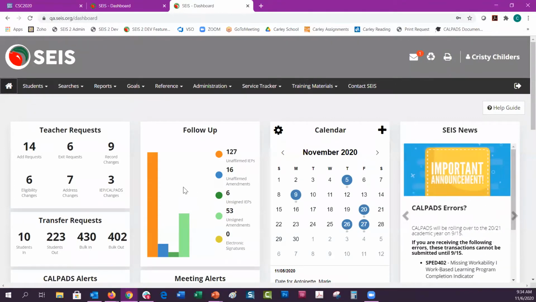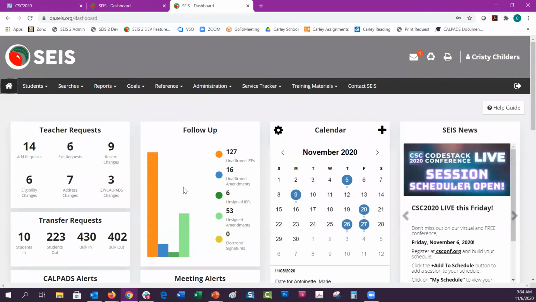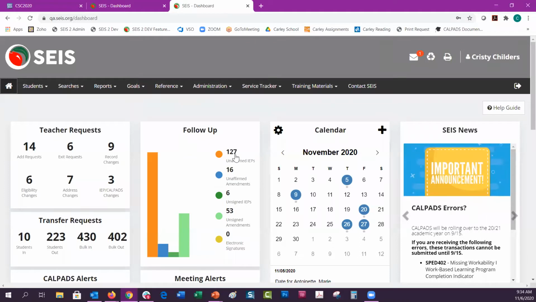We do have the follow-up notice section next because it is really, really important, as we all know, that IEPs and amendments need to be affirmed as soon as they are held, as that is the only way a transaction is going to be created to be submitted to CalPADS. So it is really, really important that we monitor these unaffirmed IEPs and unaffirmed amendments.